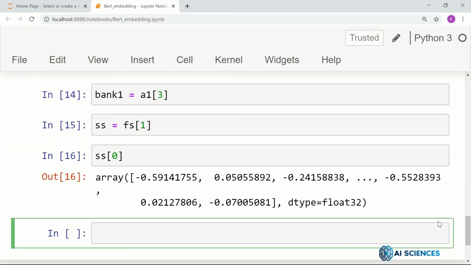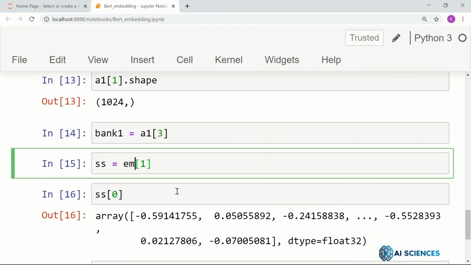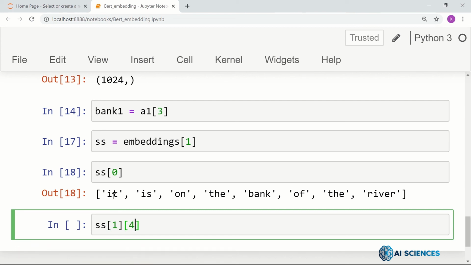What is that? Is this FS? Oh, embedding. I should go to embeddings. So that is SS. This is basically the sentence in a tokenized form. Here we have 0, 1, 2, 3, and 4. The bank is at 4. So what we can really do is SS1, and from there we can pick the fourth one. So 0, 1, 2, 3, and 4, and that is basically bank 2.